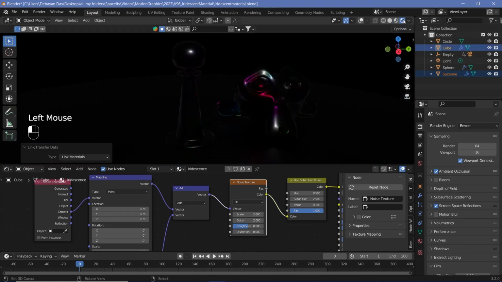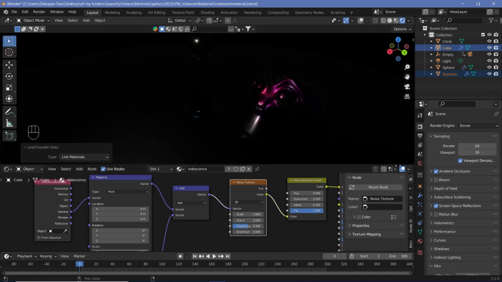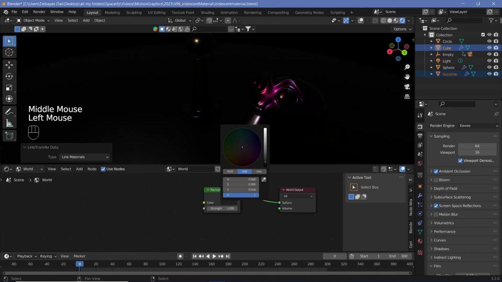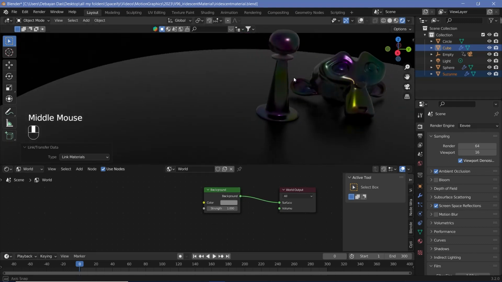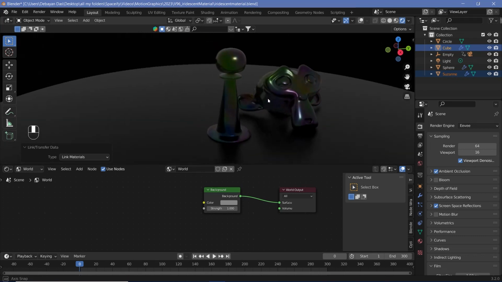So if you actually look at what this looks like in the rendered viewport, it's looking really dark because if we change from object to world in our shader editor, we can see that we just have a background as a really dark gray. And if we lighten it up, this is what we currently have. This is how it looks like with just a single lamp source and the world set to gray.